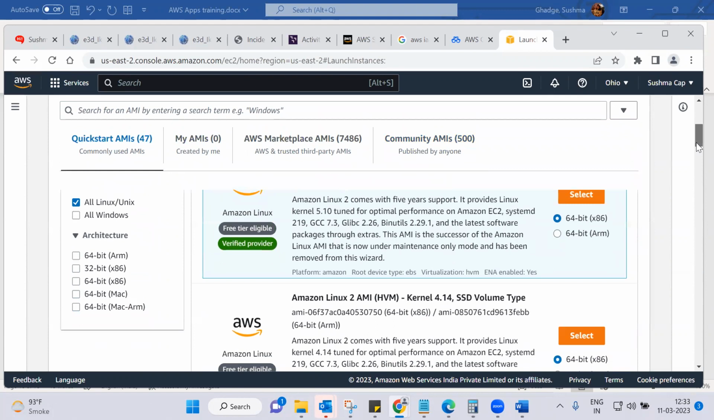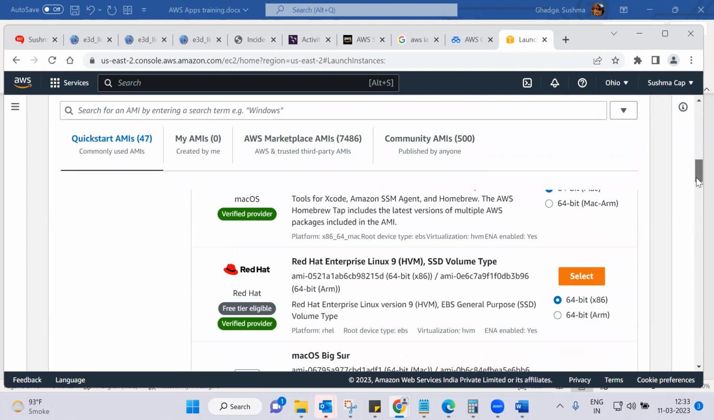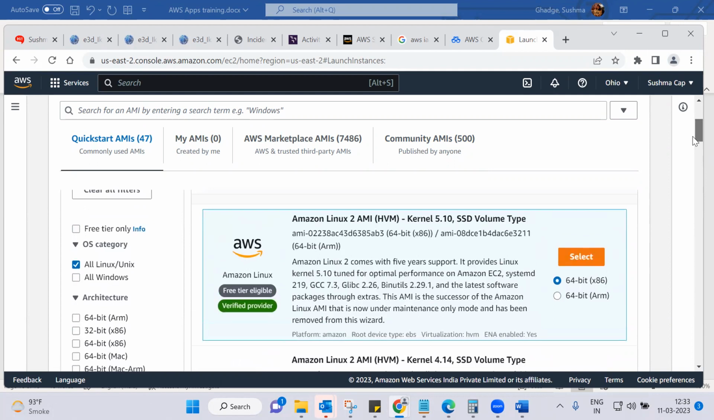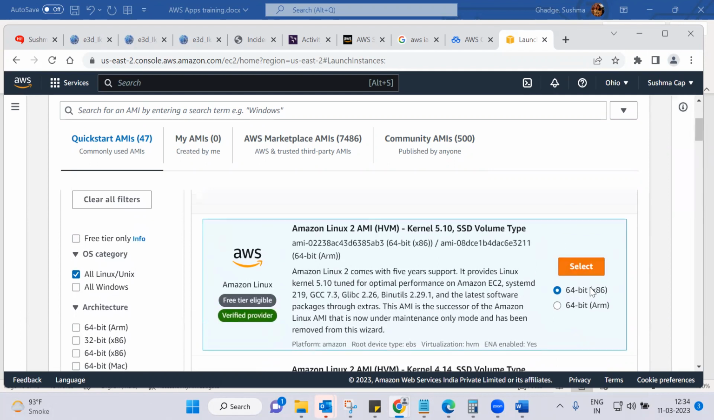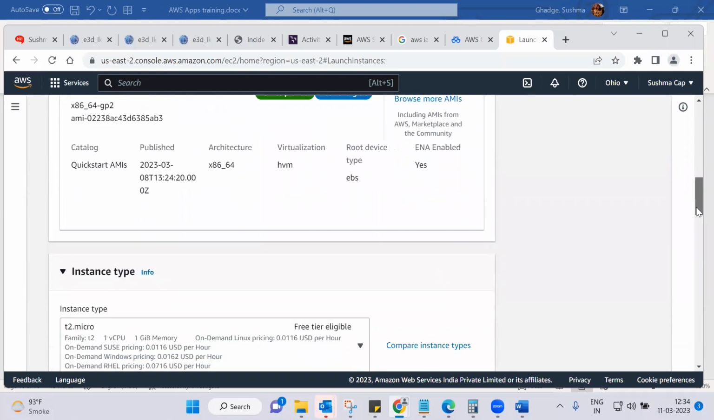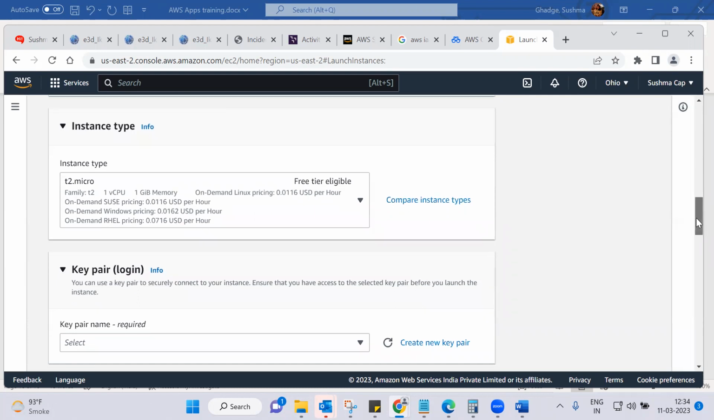Scroll down. What we need is in like 1, 2, 3 only. On your top, you will see Linux AMI. Yeah, Amazon Linux 64. So this is a free tier eligible Amazon Linux machine, quick start AMI. Scroll down. Instance type would not change. It would be same. If you have created a key pair in the previous step, you can use the same.